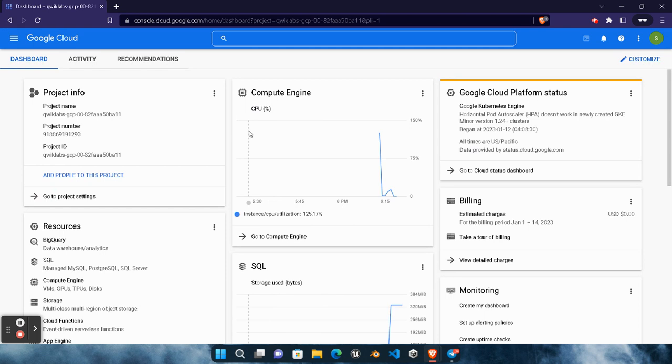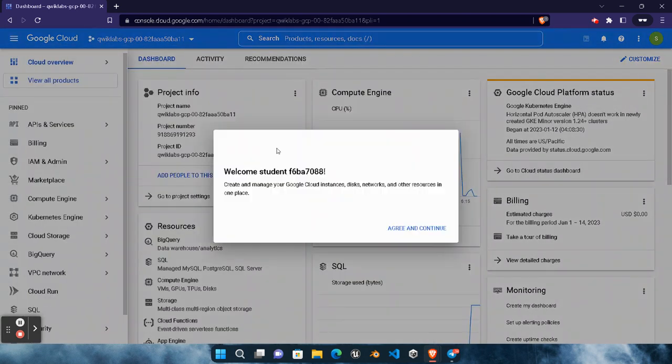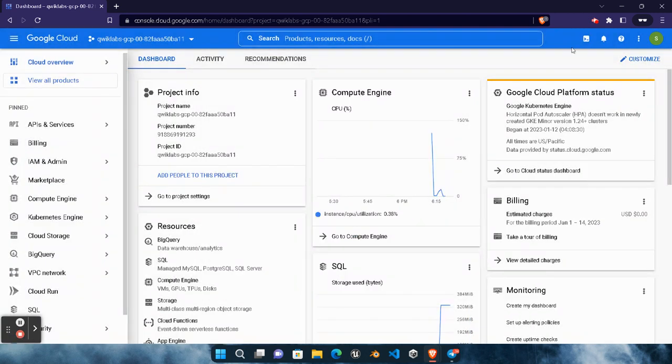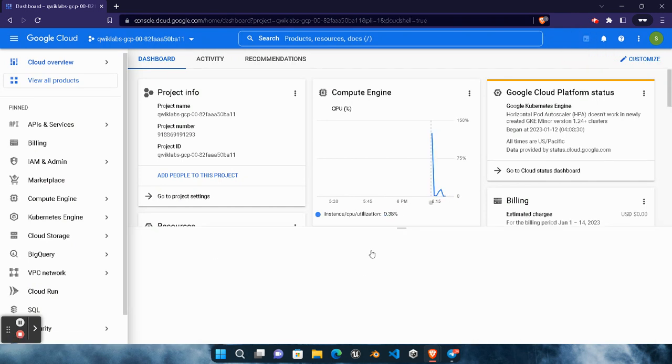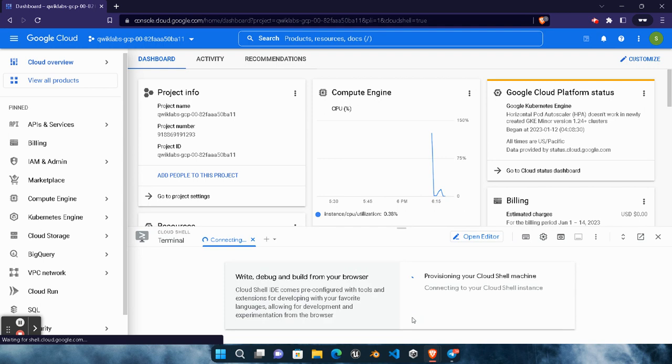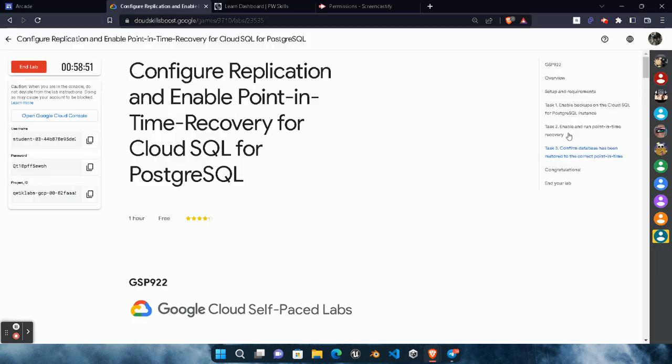You must be familiar with these steps if you watched my previous videos. A pop-up will arise. We need to accept the condition and click on agree and continue. After that, we will activate our Cloud Shell. Click on the top right button, this activate Cloud Shell. It will activate our Cloud Shell. Wait for it to synchronize. Click on continue. While it's loading, come back to the lab.